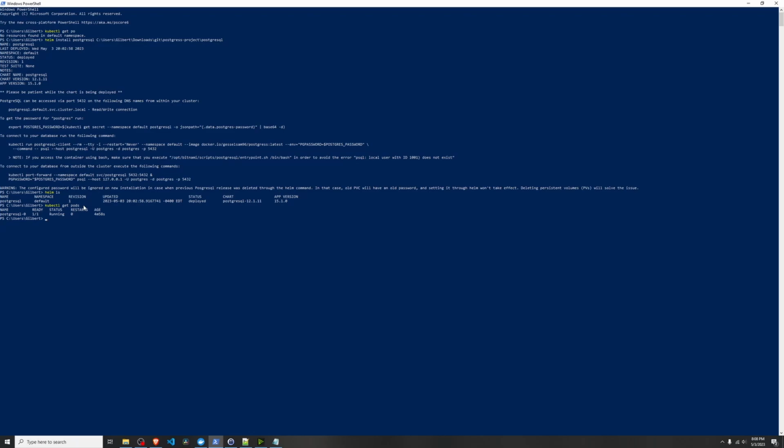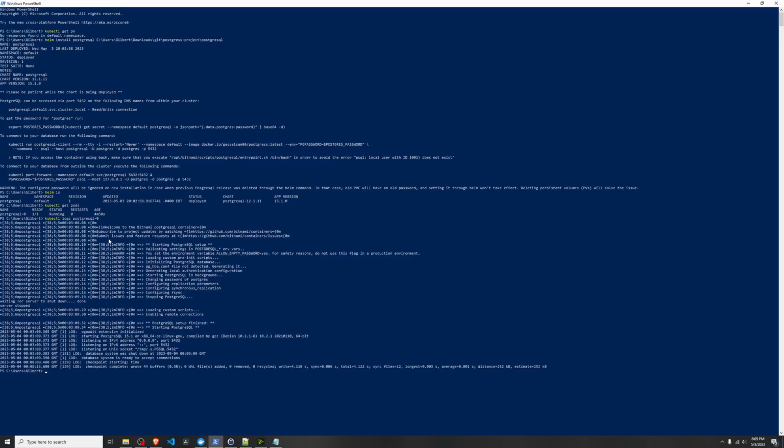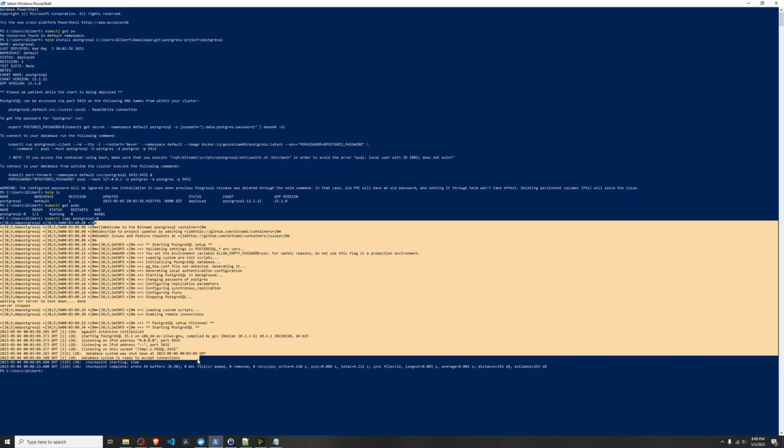Again, we didn't specify the namespace, so the output shows all the pods in the default namespace. We can see that the pod is running, which signifies that the app or the database is accessible. Let's run the get logs command to get the application logs. From here, we can see all the logs from when the pod was created until now. At the bottom of the logs, we can see that the database is accepting connections and is up and running.